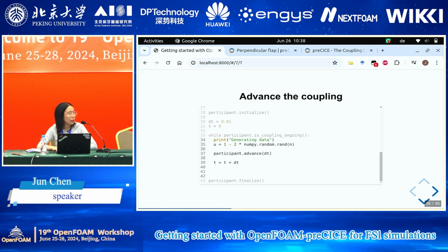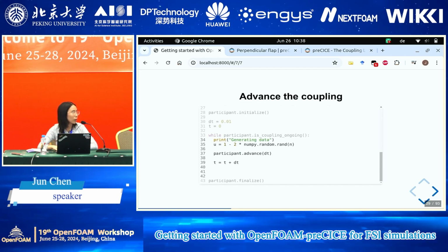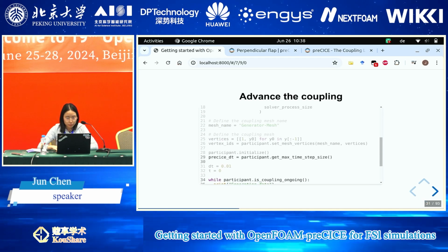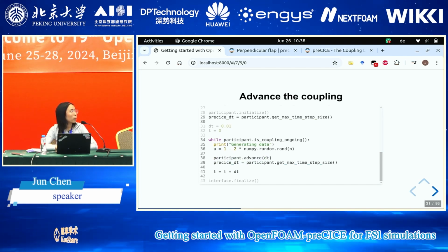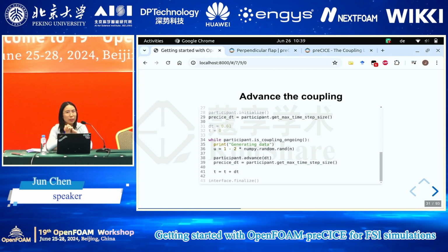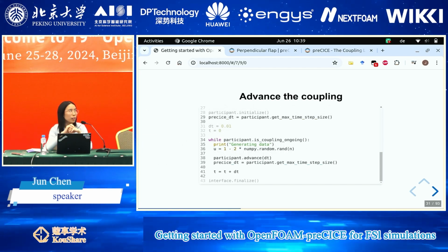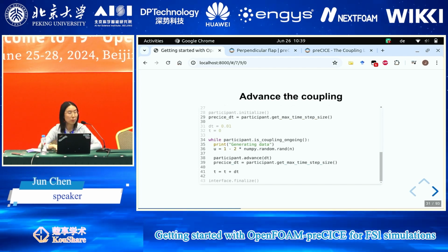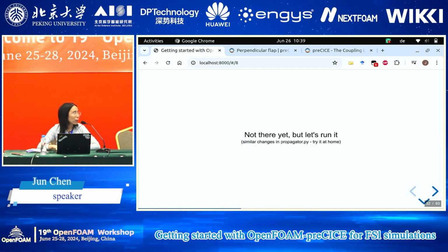And participant advance dt is to advance this simulation by a time step dt, and this time step is also decided together by preCICE and the solver itself. At first we want to get the maximum available time step size from preCICE. For example, you have a time window size of 0.5, and you have 0.2 as a time step length in participant A, and in the end you have 0.1 remaining, so there you can't use 0.2. You need to get the maximum available time step size from preCICE, which is 0.1, and you choose the minimum value between these two time step lengths. So we have set some things here. It's not completed, but let's just run it.